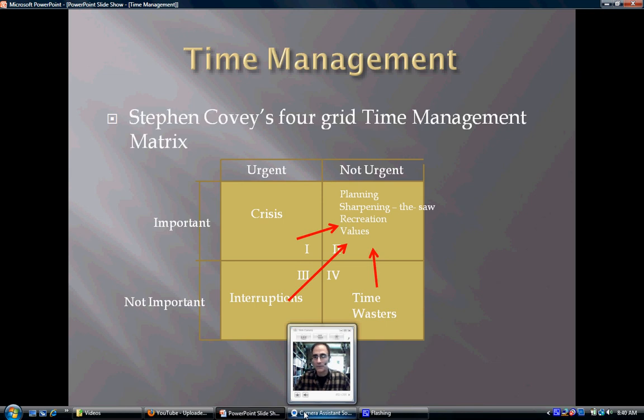This is Stephen Covey's 4-grid time management matrix. Now when it comes time to recall this, and it will come time to recall this, if you can memorize that quadrant 1, our crisis quadrant, has the qualities of being both urgent and important, and quadrant 4, our time-wasting quadrant, has the qualities of being neither important nor urgent, you'll be able to get all of these quadrants in the right order with their appropriate qualities. The next video is going to be talking about some time management strategies.